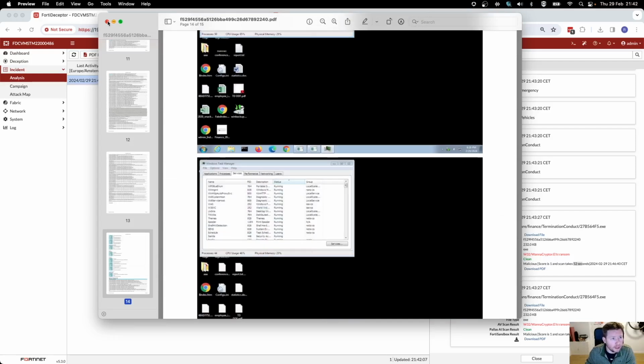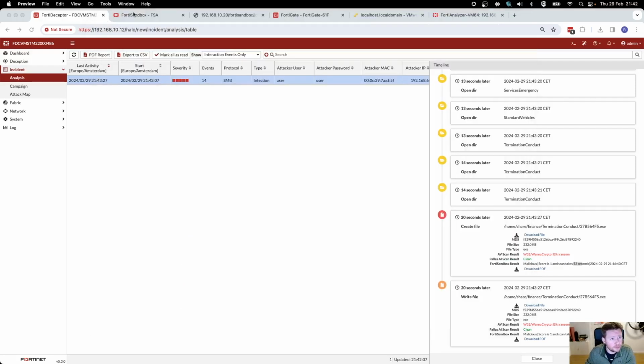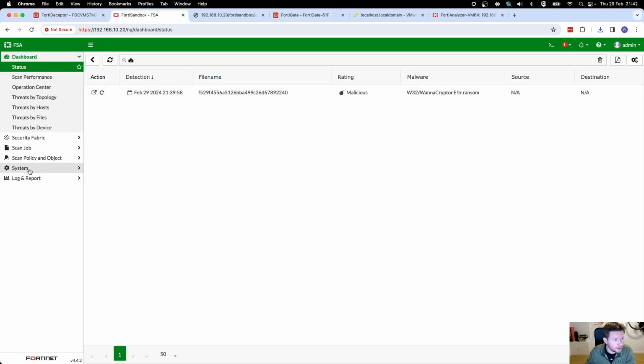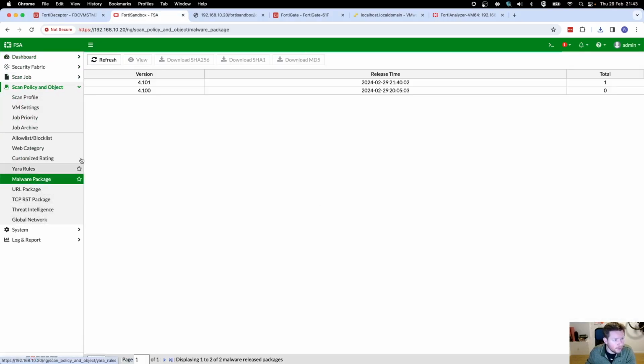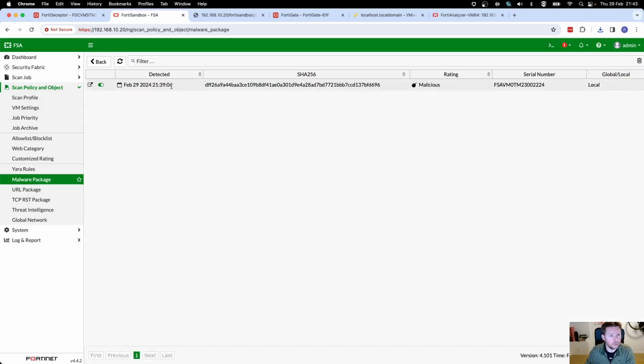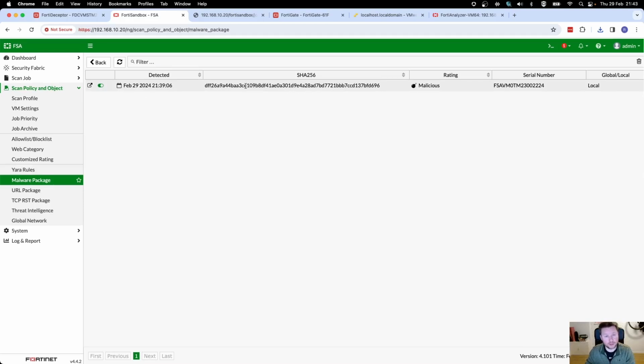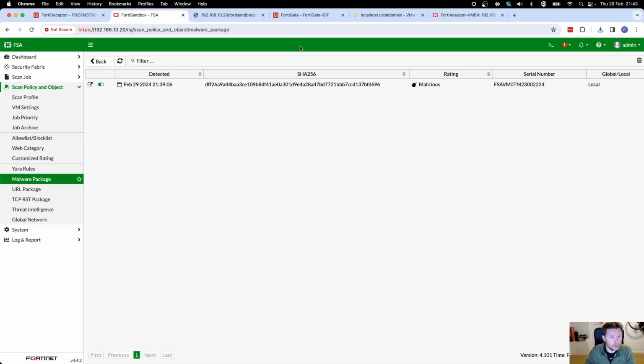Now, the Deceptor is updated with this information, but the FortiSandbox, if I look at the FortiSandbox, has now updated its malware package. So the malware package right here, version 4.101, contains an update, and that update would be the malware sample I've just uploaded through the FortiDeceptor. This information is subsequently distributed across the rest of your security fabric.